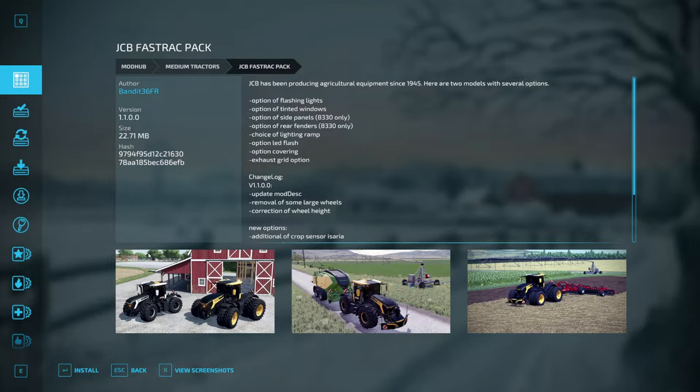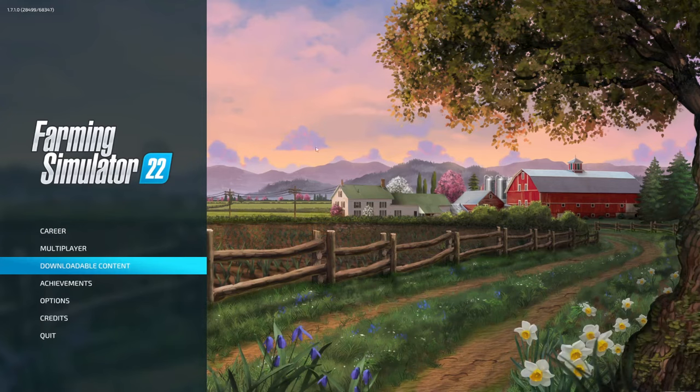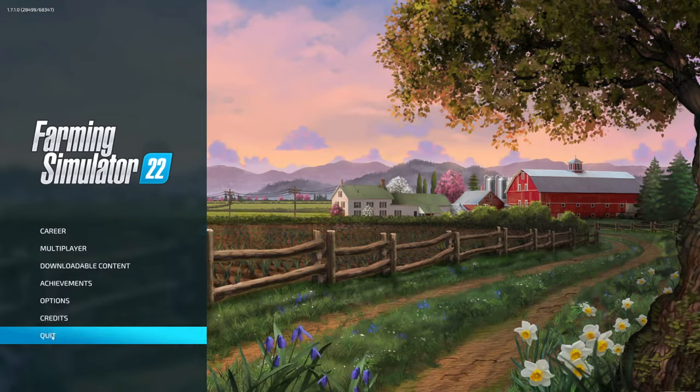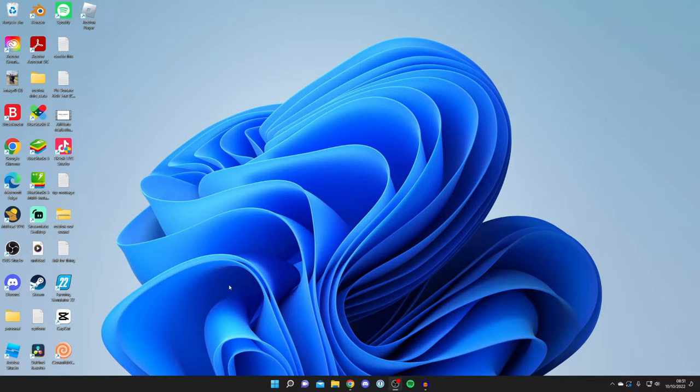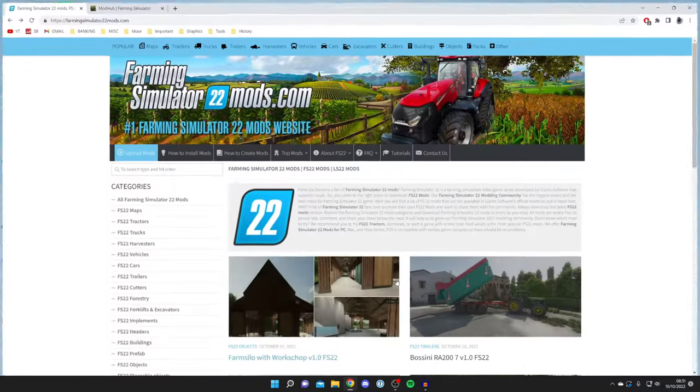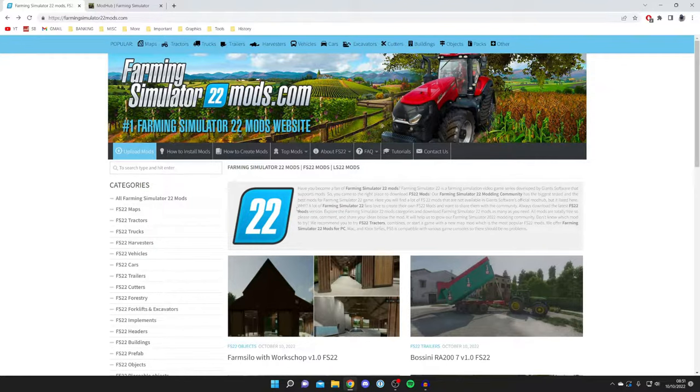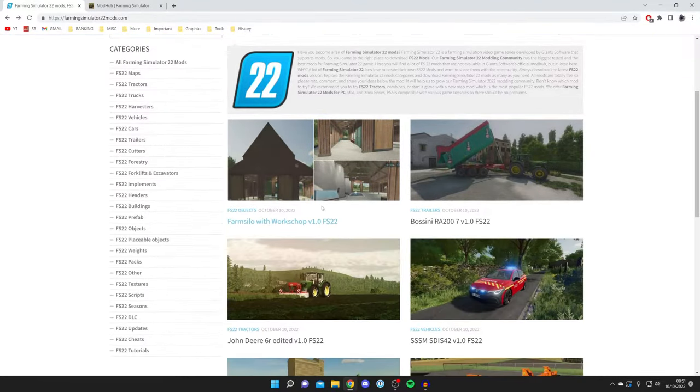However, most people already know this, and you probably want mods from external websites because the mod hub is quite limited. So all you need to do is close off Farming Simulator just like so, and open up your browser. Open up a web browser, it can be any, and come to a mod website. It's important that you come to a trusted website because some may have viruses on them, so just make sure it's legitimate.